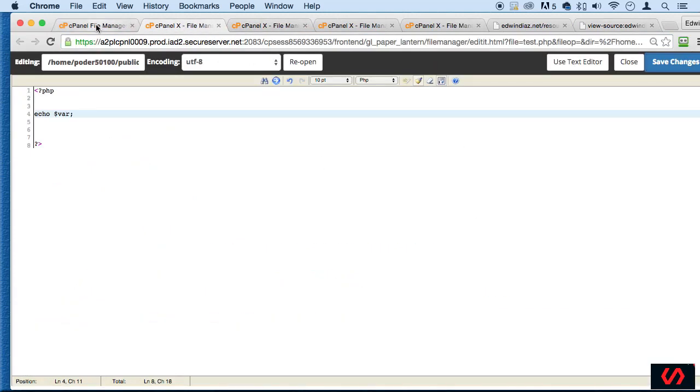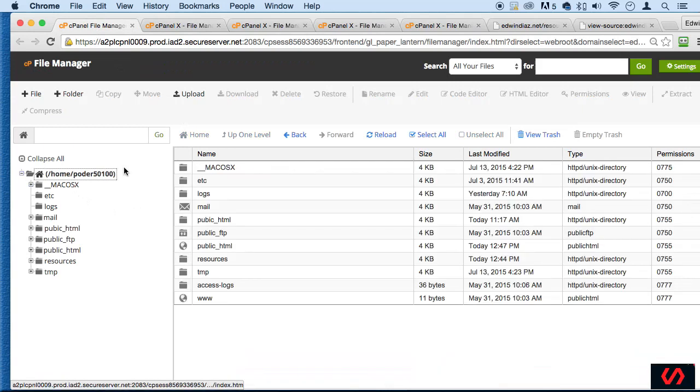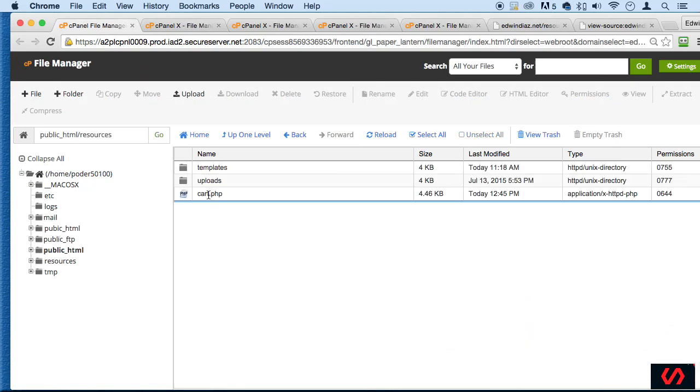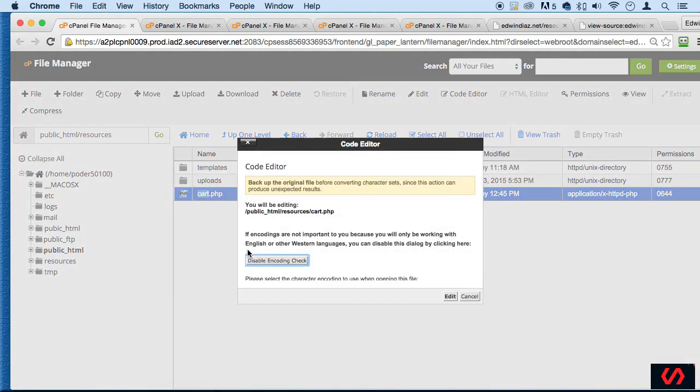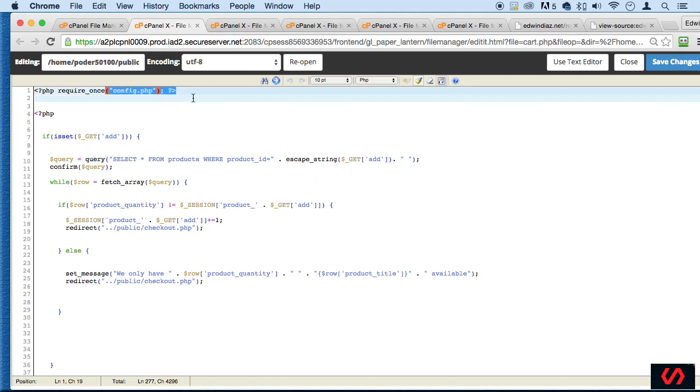Let's go to our page right here, our public resources and the cart. Let's see what's going on here. Let's go to co-edit and edit this. I'm going to tell you exactly what's going on here. Our path is wrong. It has the wrong path here for config. We need to get out of here and actually link to this file right here.